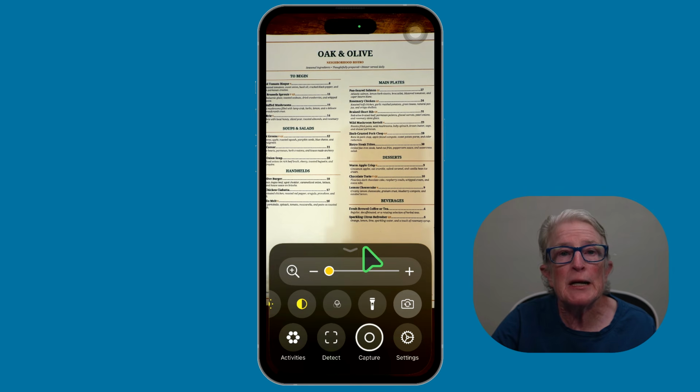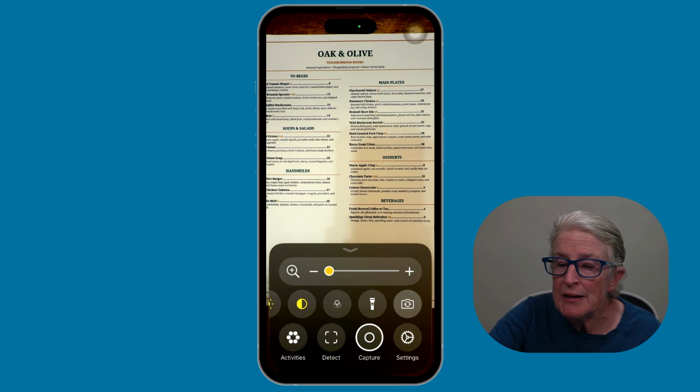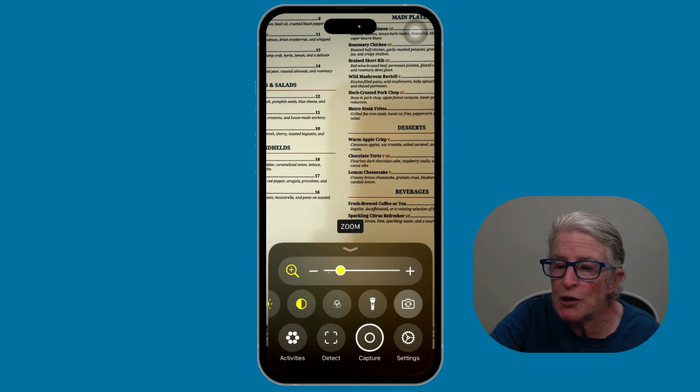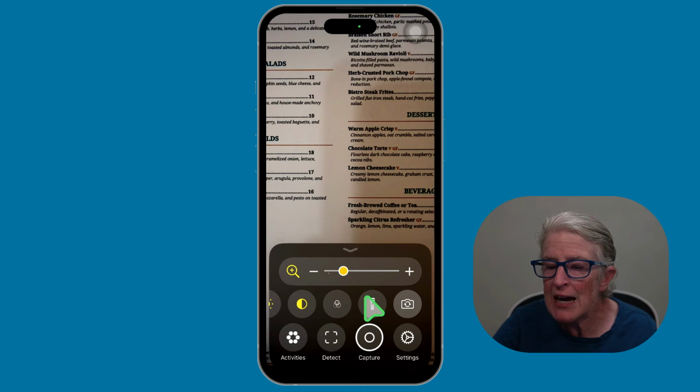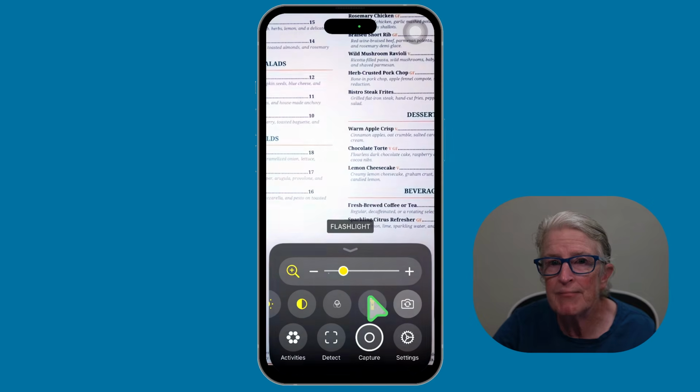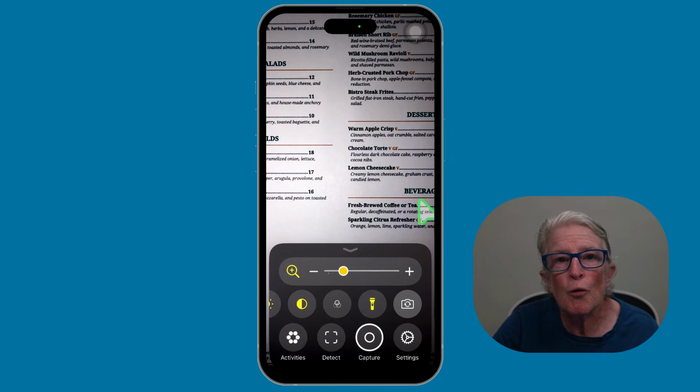Feature number 3, make faint print clearer. Zoom is only the beginning. You can zoom in to small print so that you can see it a little bit better. But if the lighting is poor, tap on the flashlight control. You can also adjust brightness and contrast. So if I tap here, this is the brightness and contrast.